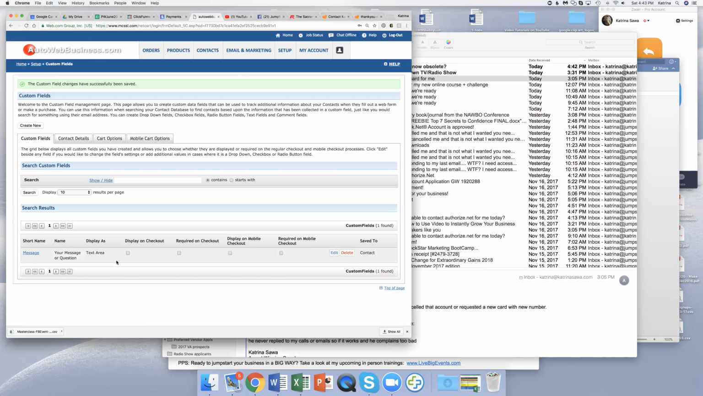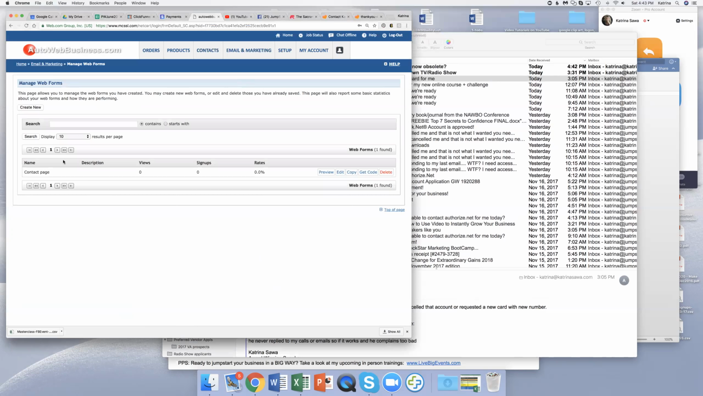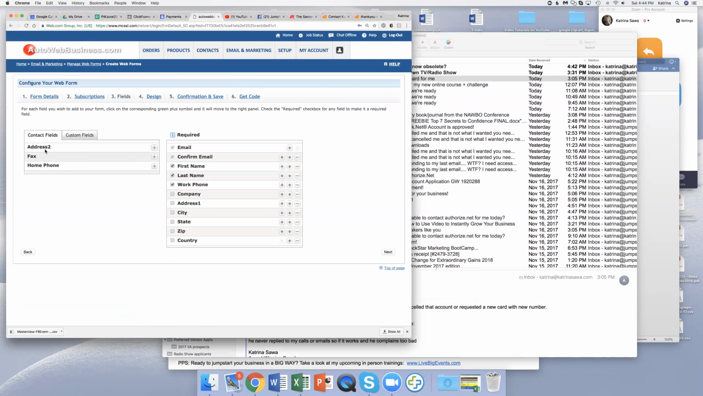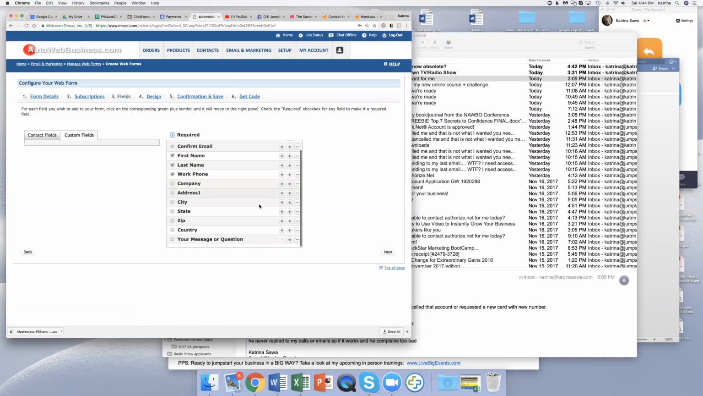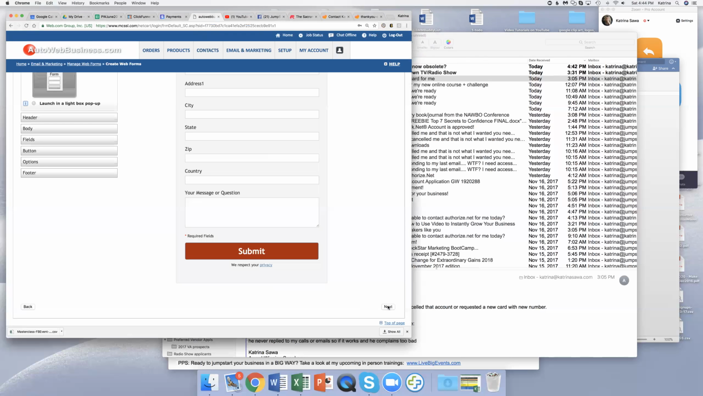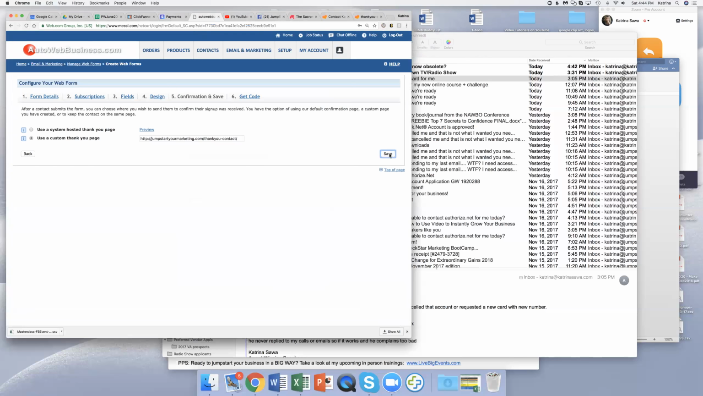So text area. So now I got to go back into web forms, edit, fields, and custom, and add this on the bottom. So there it is. Okay, next. And now, yay, there it is. Okay. Thank God I know what I'm doing.